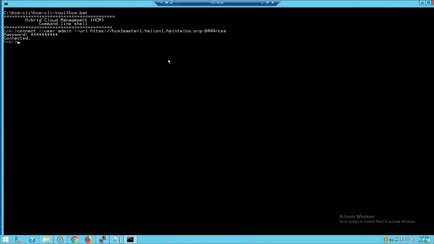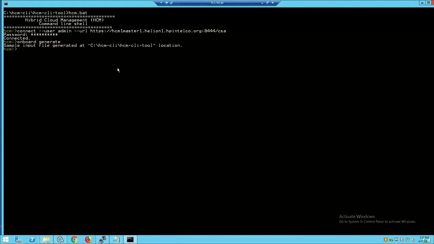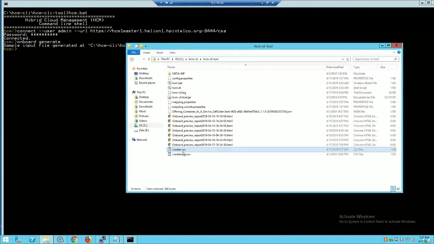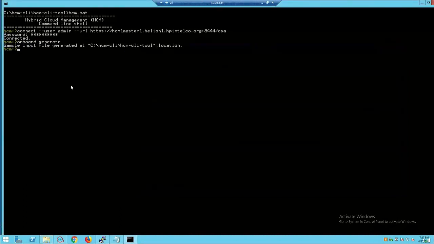And if you do not have the format of the CSV file, what we can do is just generate the format here. And you have the sample file generated here, vcenter.csv. And once you have the file generated, you can run the command.